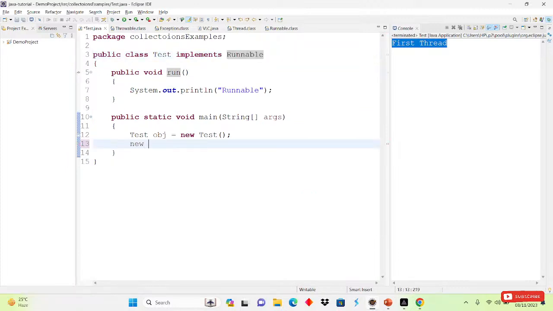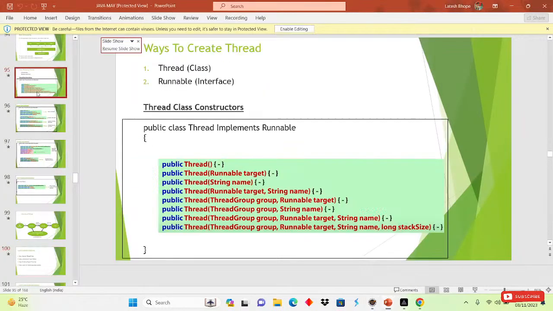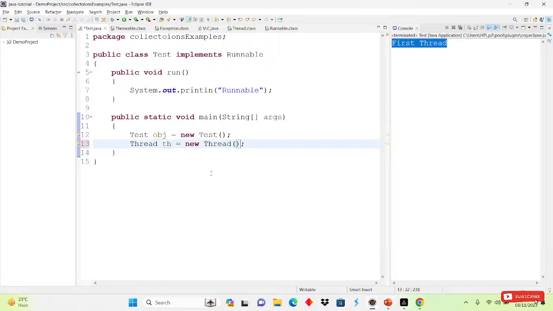So simply I will write here new Thread. We write the Thread class, and I have created the object of the Thread class. And inside the Thread class we have to pass the object here. Why do we have to pass the object here? If I show you the constructors inside the Thread class, there is one constructor, that is public Thread(Runnable target). What is the use of this Runnable target? I will show you while we are doing the practical. So simply I will pass the object here, and after that, with the help of the Thread class we can start our thread.